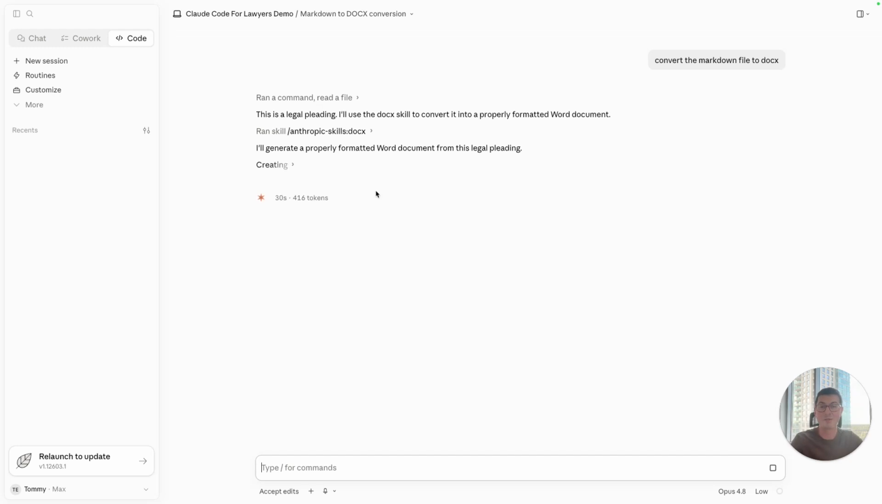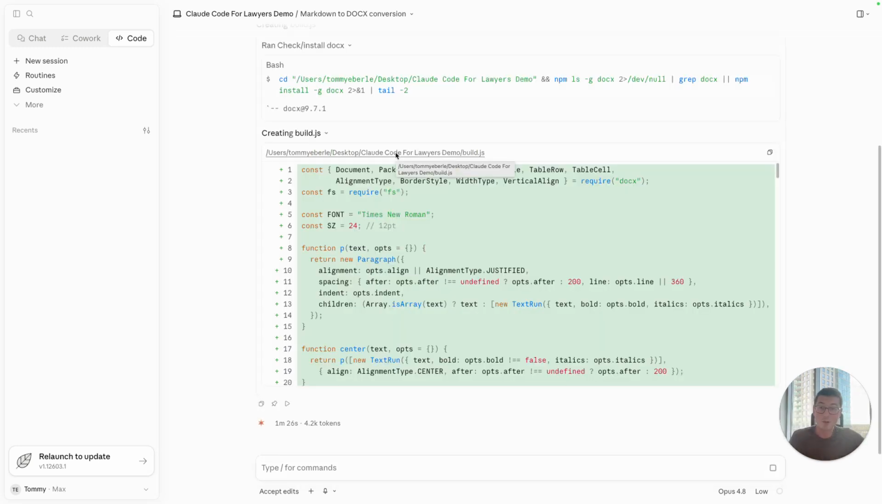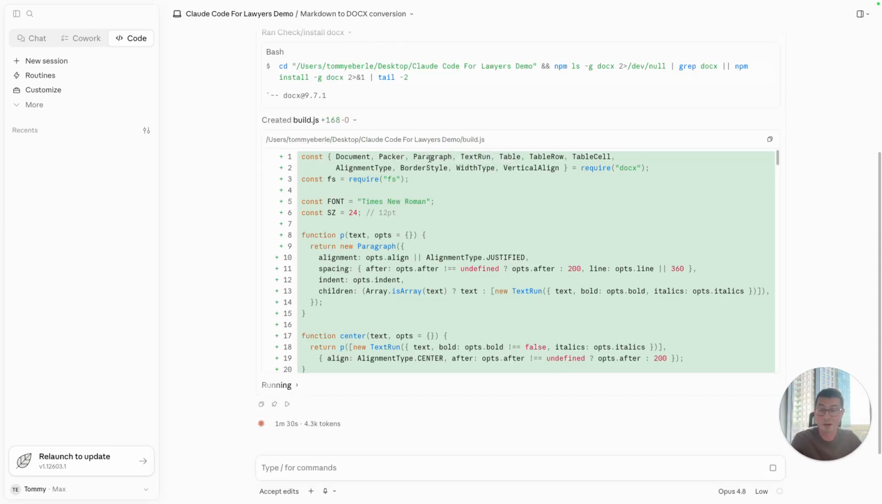It's saying that it's going to be a properly formatted legal pleading, so it's going to try its best to emulate what we were seeing, but I'm very skeptical that it's going to look good. Okay, this has been running for probably about 90 seconds. Claude is really going to try its best here. I'm very curious to see what it's doing.